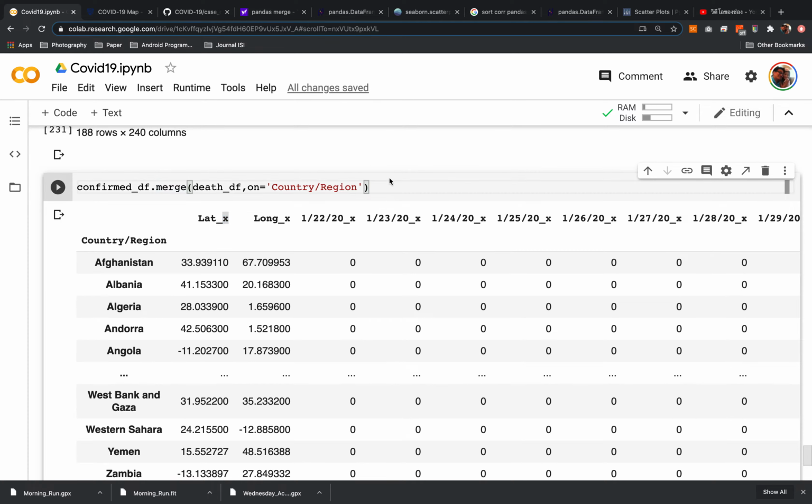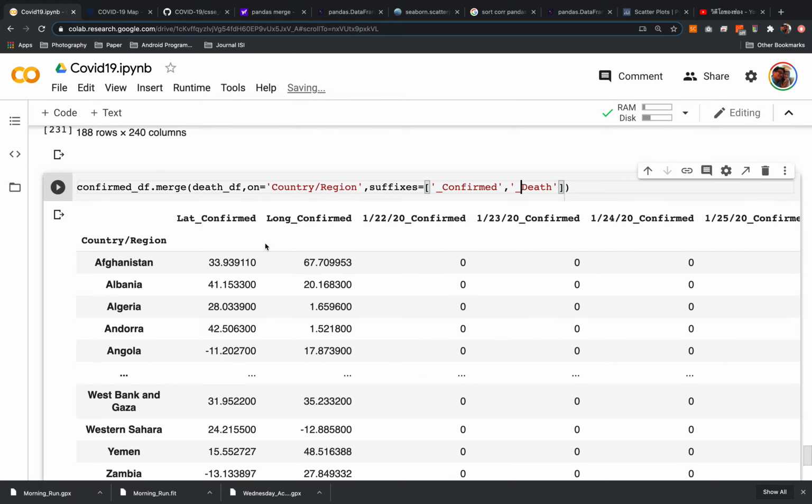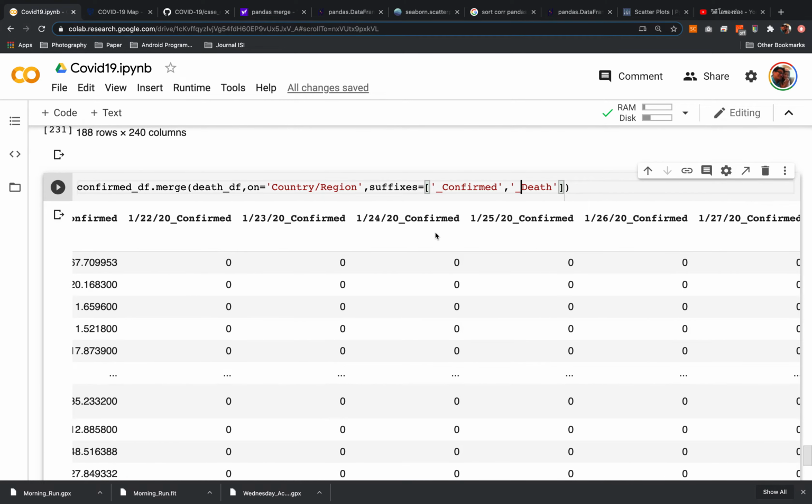So I will make it more understandable. I'd like to make it for the confirmed. The suffix should be confirmed and date, to make all the people know and remind us. So this one is confirm, confirm, confirm, and date.